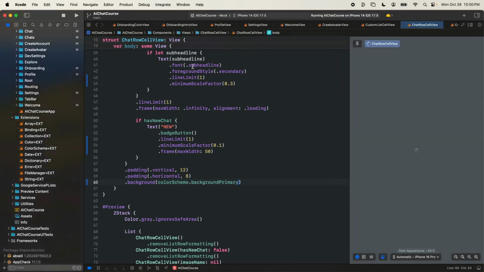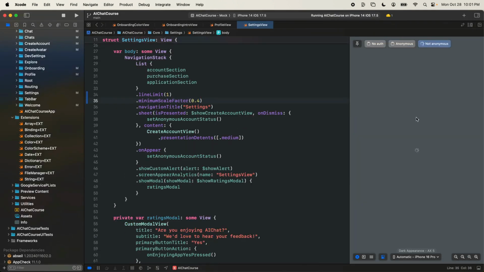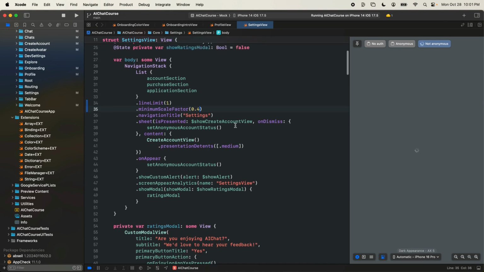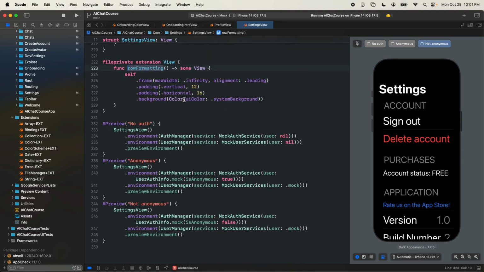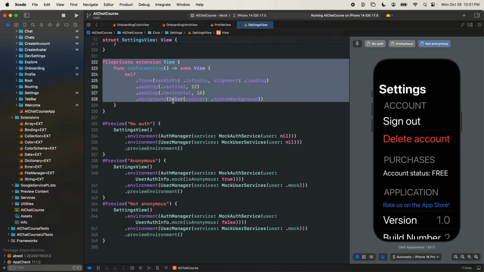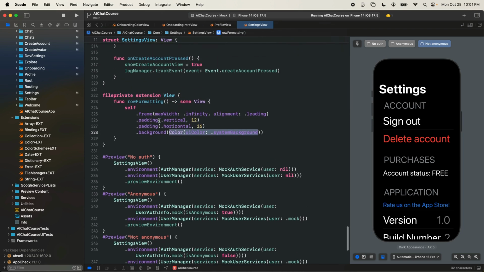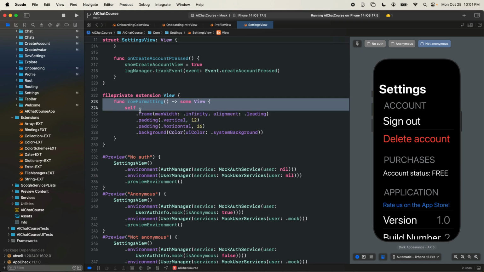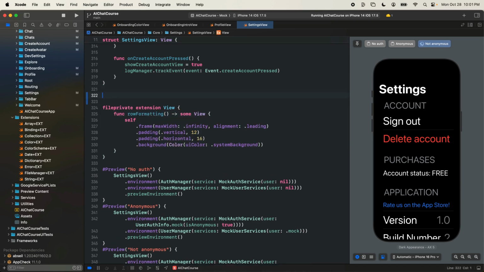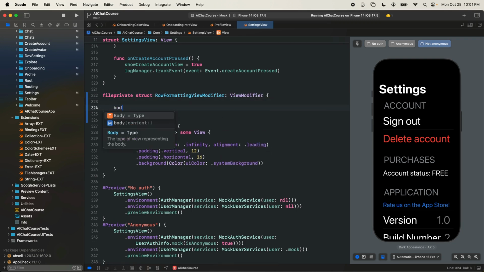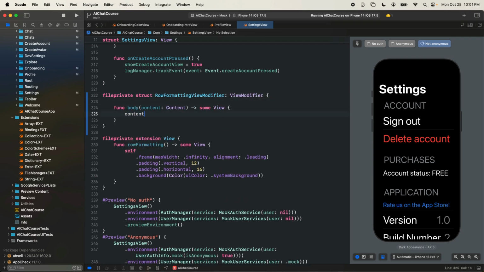Let's go to our settings view. Let's pull up the preview real quick. All right, so each of these cells have custom row formatting. And so inside this extension, we have the background color, but we can't access the environment from this extension. So we need to actually make this an official view modifier. Let's make a file private struct called RowFormattingViewModifier. Conform to ViewModifier. We'll add in our body here, add in the content.